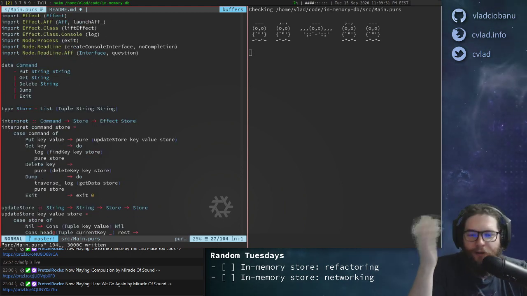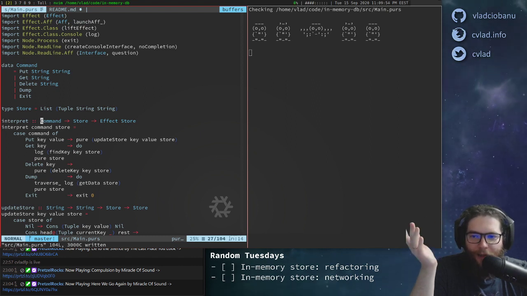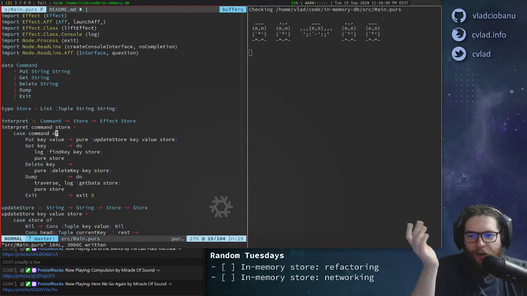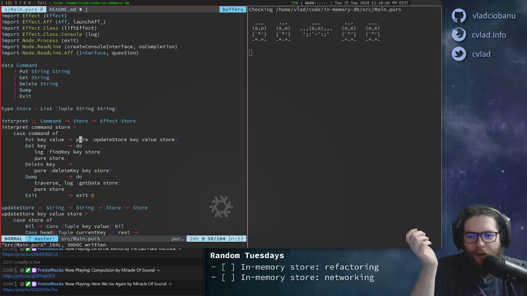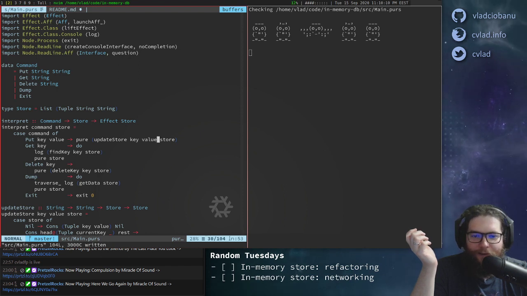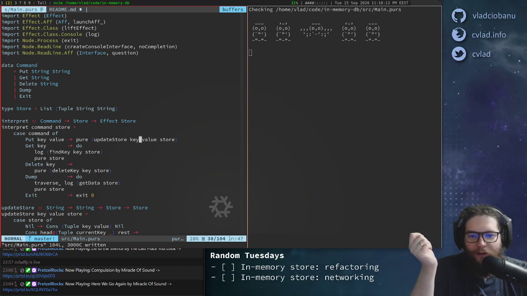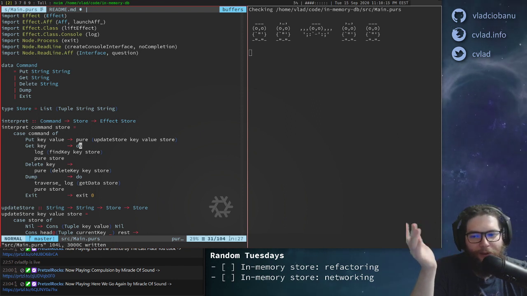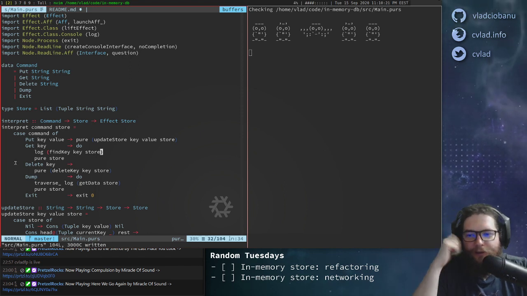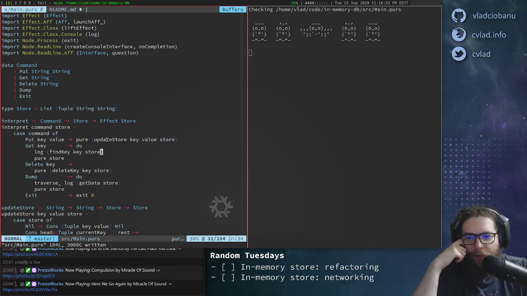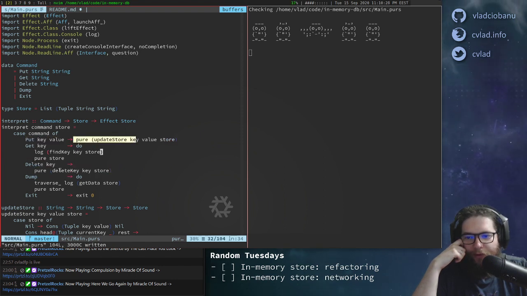Then we have the interpreter, which, given a command and a current store, will execute an effect and return the current store. The effect in the case of put is nothing, so we return a pure where we just update the store, adding at this key this value in this store, so we get a new store. If the value already exists, we replace it. If it doesn't, we append it to the store. This is why we need to return the store, because we need to update it, and put and delete are the only things that update. So both return pure and then a new store.